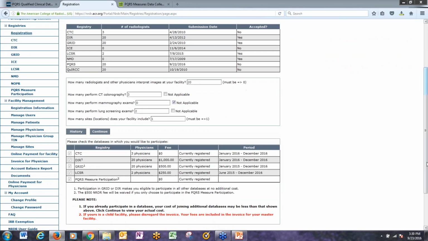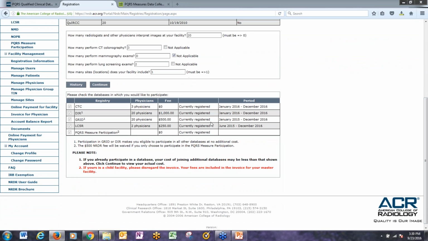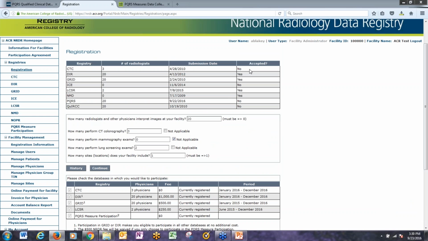Essentially, if you hit continue, you will see information on what you're registered for, which registry or database you're participating in, how many physicians you've assigned to that registry, and then most importantly, information about fees. It's very important, because I get a lot of calls from sites that have participated in one or more of our registries in the past, and they didn't have any indication that they wanted to do PQRS participation. So it's very important that PQRS is visible on your registration tab.